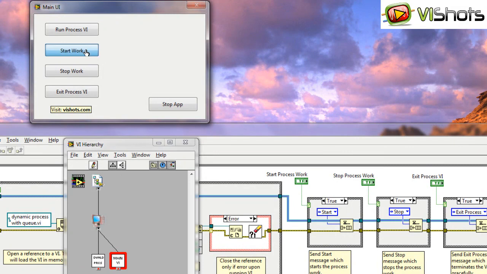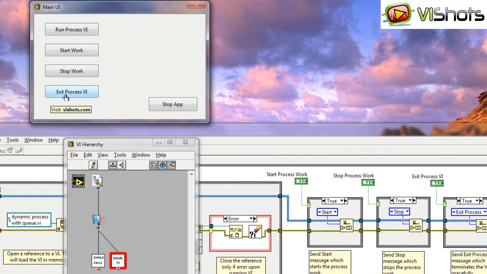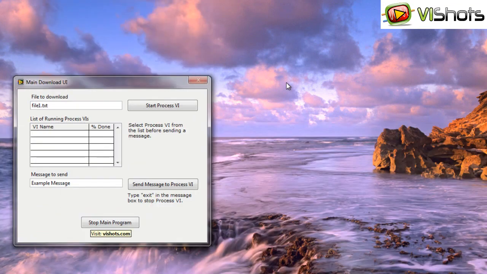We'll execute the start work, which will open the front panel. We'll execute the stop work, which will close the front panel. And then we'll exit the process. And exit process actually stops the VI. And because we have auto dispose reference set to true in the run VI method, the VI leaves memory completely because the VI reference is auto disposed.